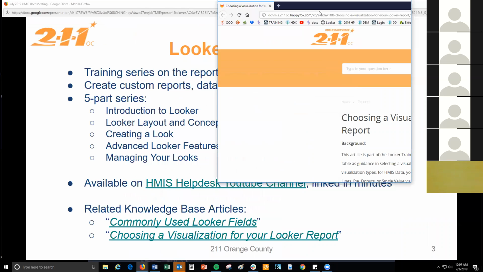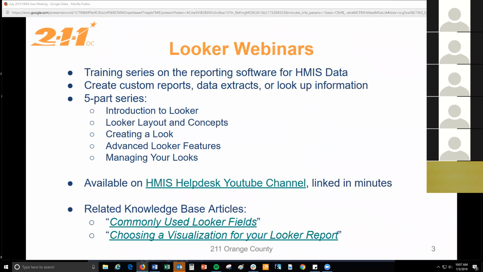So we hope that with these knowledge-based articles and the videos, which will be available soon, you'll be able to use Looker to create your own reports and just to look up information which might be of interest to you. So that's it for the Looker webinars. Does anybody have any questions?